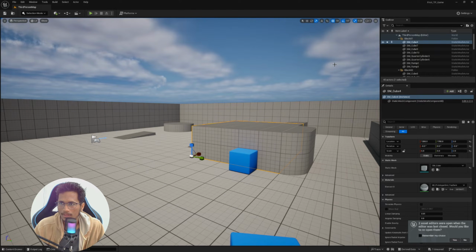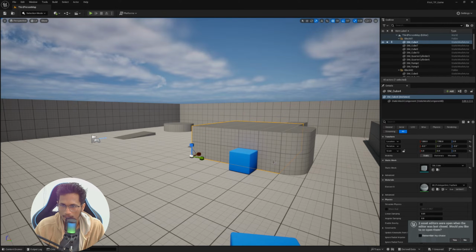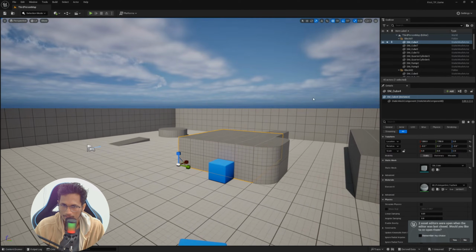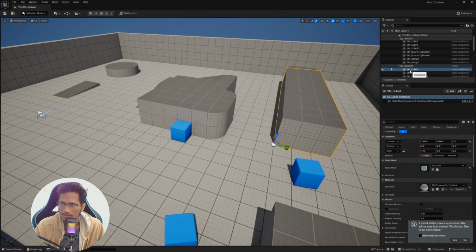Now coming to the right side of our main editor, there is this outliner section where you will see the list of all the objects that you have placed in this level, or I must say in this viewport. If you select something, you can see this item has been correctly referenced. If I select this, you can see it has been selected here on the right side. Then whenever you select something, you will see the properties in this details section.